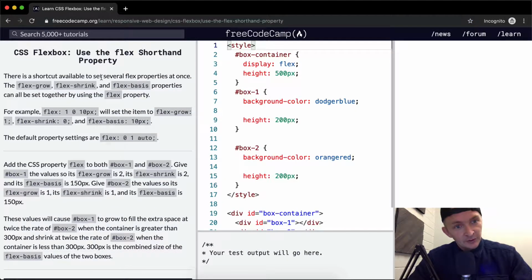There's a shortcut available to set several flex properties at once. We can do the flex grow, flex shrink, and flex basis properties all together using the flex property. For example, flex 1, 0, 10 will give you the grow, shrink, and then basis values.